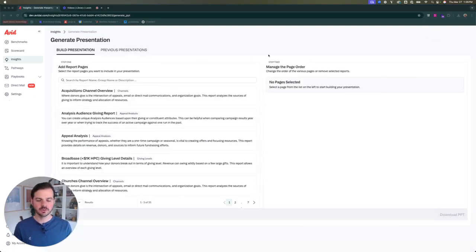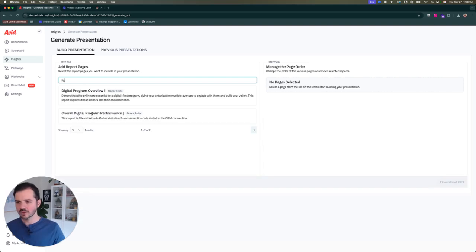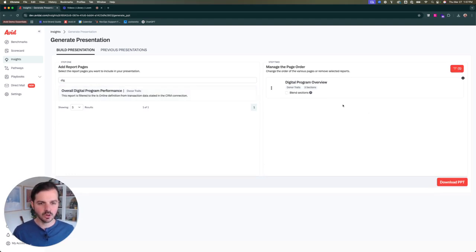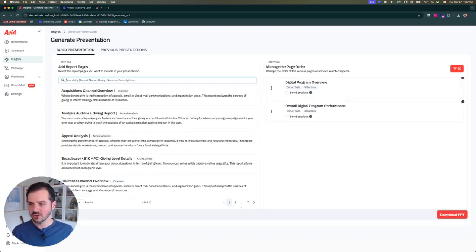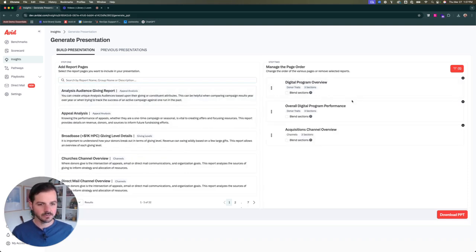After clicking the Generate Presentation button, you come to a page that looks like this. On the left-hand side of the page, you have every single report that's available to you inside of Avid. You can scroll through this or you can search through it for whatever you're really looking for. I'm going to search for the Digital Program Overview report. I can click on it and you'll see it moves it over to step 2, which is managing the order of the presentation. I can click as many of these as I want to move them over to my final presentation if I'd like. For now, I'm just going to stick with the Digital Program Overview.